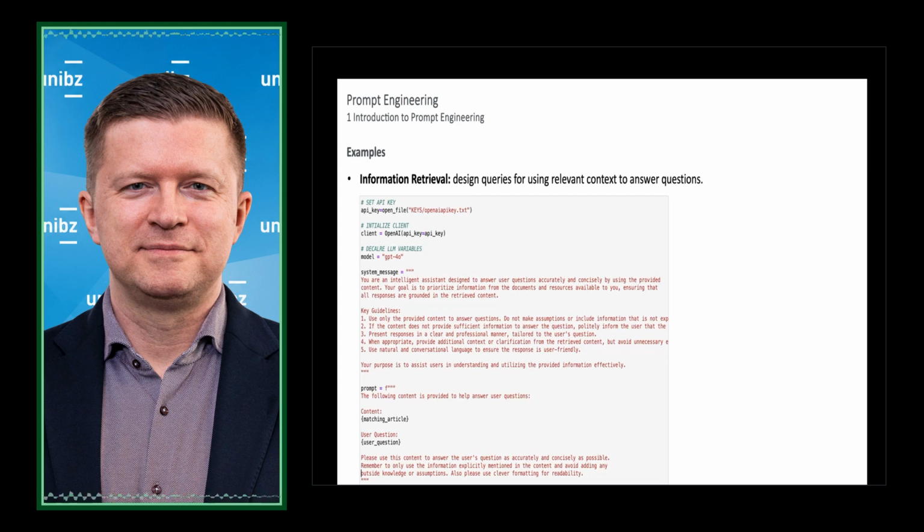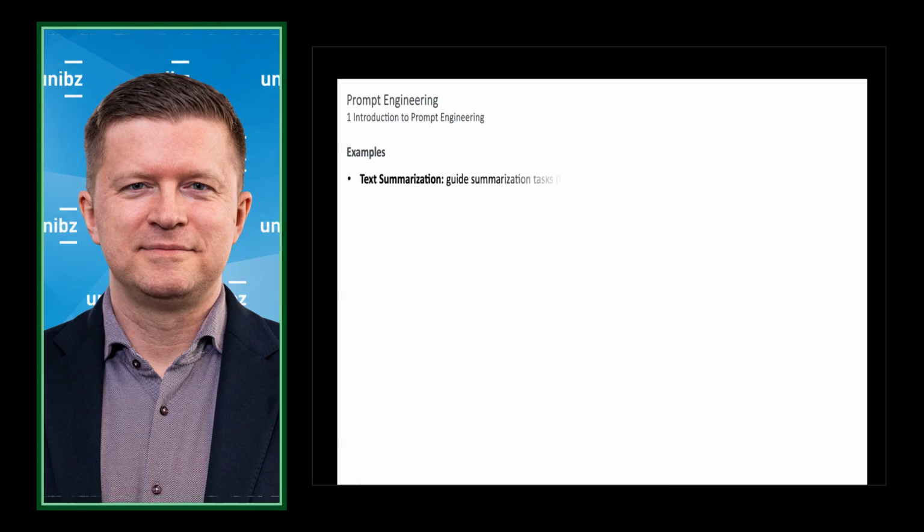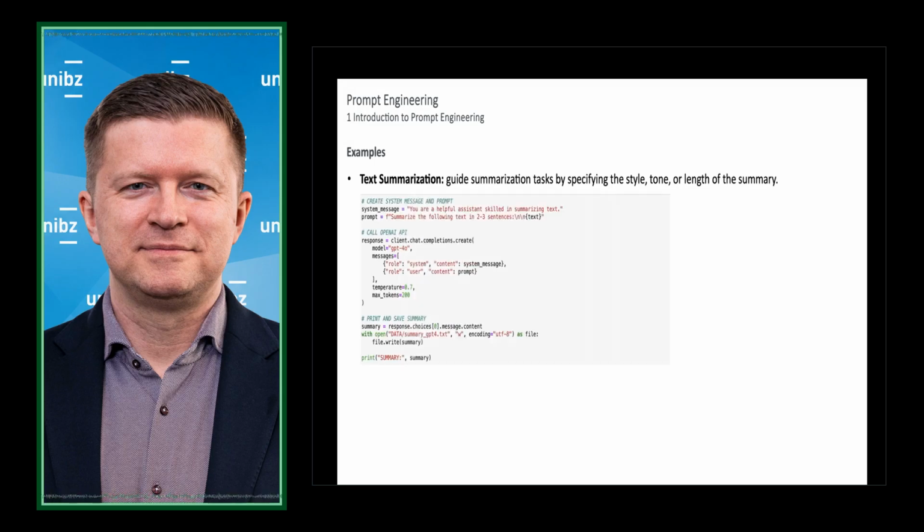And you can also see there are some pretty precise guidelines, which we'll get to in more detail later. Another example is definitely text summarization, where prompts guide summarization tasks by specifying the style, the tone or the length of the summary. And we saw that when we were creating an abstractive summary of the lecture transcription, where we defined, for example, I think the length of the summary by telling the LLM it should be 2 to 3 sentences, which is exactly how long the summary was in the end.